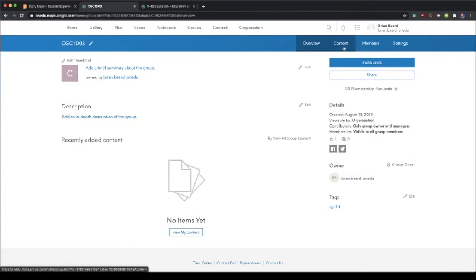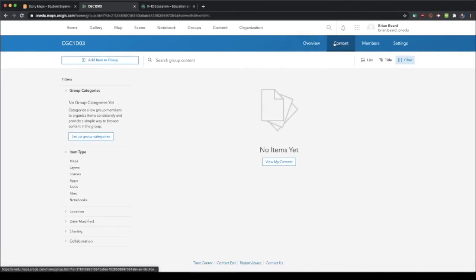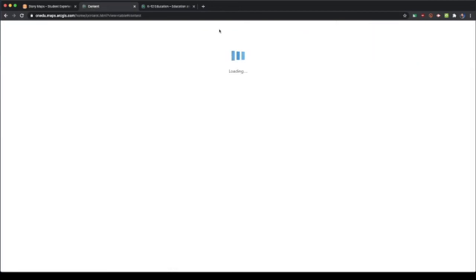Then the last thing I want to note to you is content. Now there's two ways to look at content. This content here is the content that's part of the group, that's been shared with the group. Okay. And then there's content up here, and that's your own personal content. That's the one I'm going to show you right now.